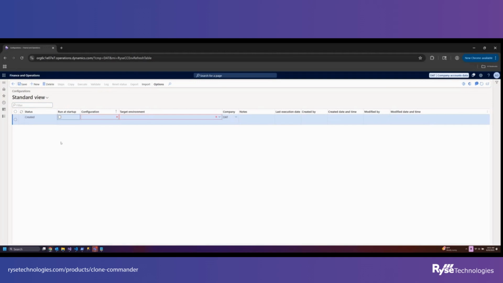So I can click on the new button here. The default status is created. When things run at various stages, the statuses change accordingly. One of the big features we have is the run at startup feature. If I select this checkbox, the next time you do a restoration of your production database into a lower environment, it'll automatically run this set of steps for you and change that data for you, so you don't have to remember to do it.